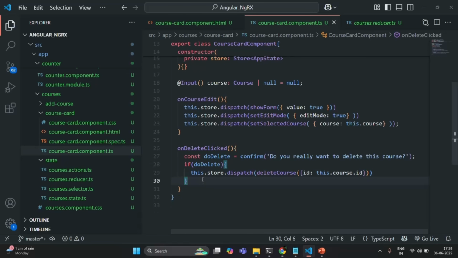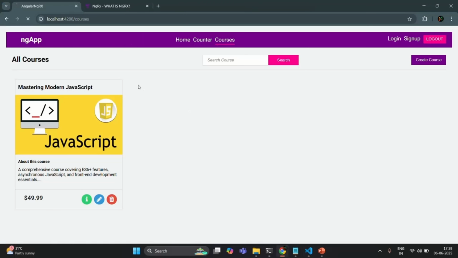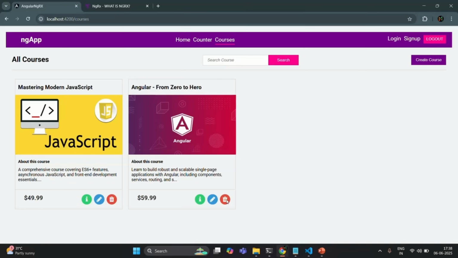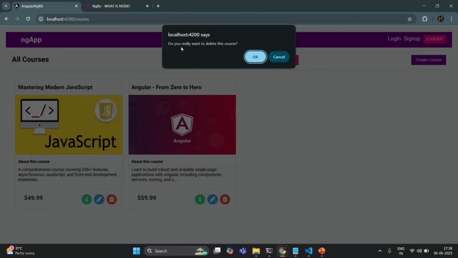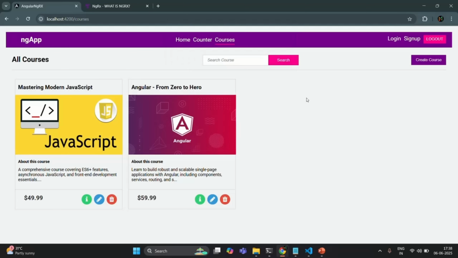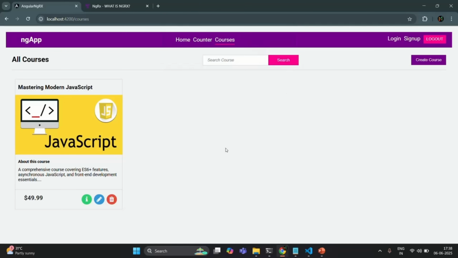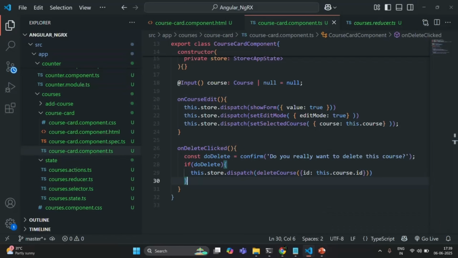Let's save the changes. Let's go back to our application. And now when I click on the delete button, first it should show this confirm window where it says, do you really want to delete this course? If I say cancel, it will not delete that course. But if I click on OK, then only it is going to delete that course. So in this lecture, we implemented the delete functionality, and we implemented it using NgRx Store. That means using NgRx state and reducer.